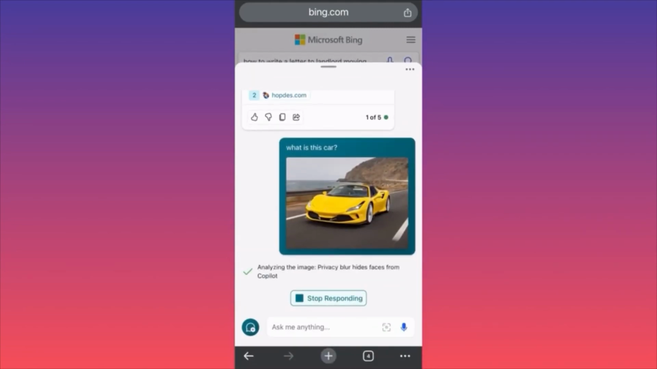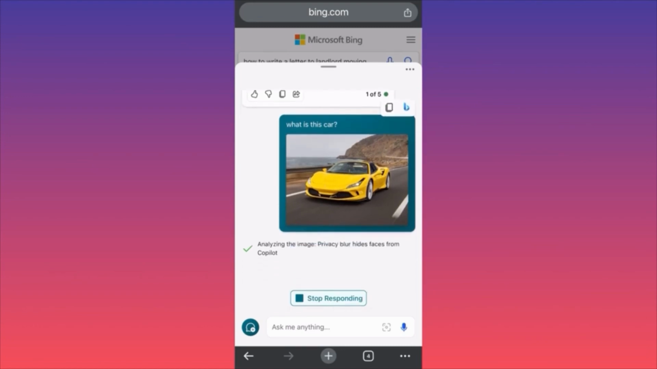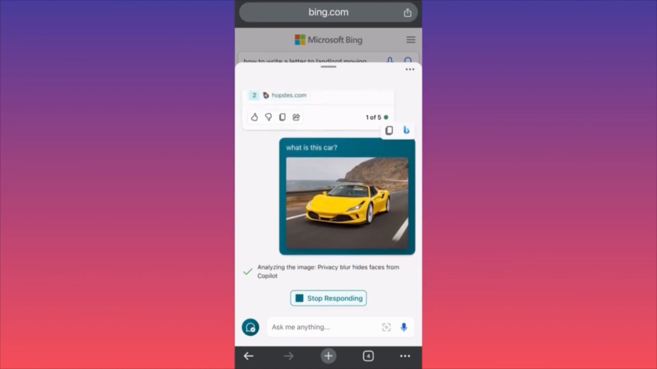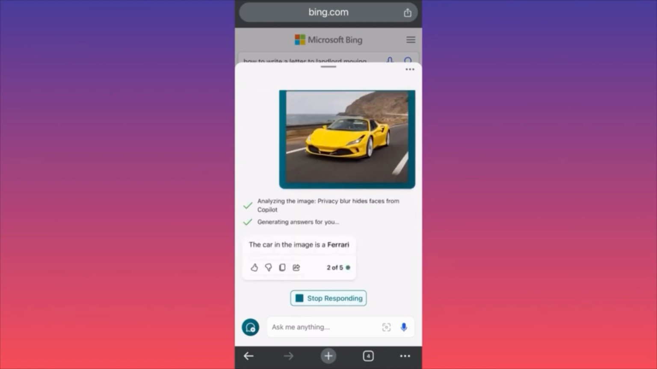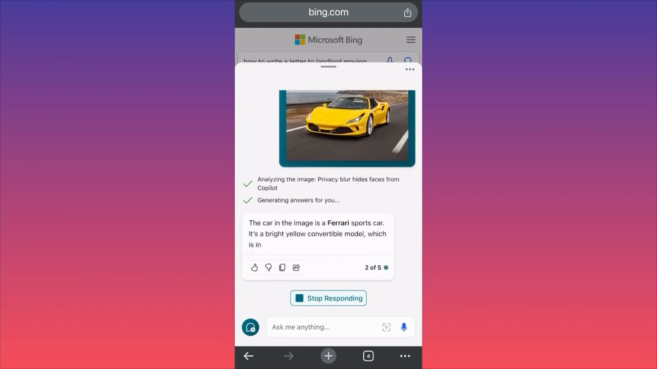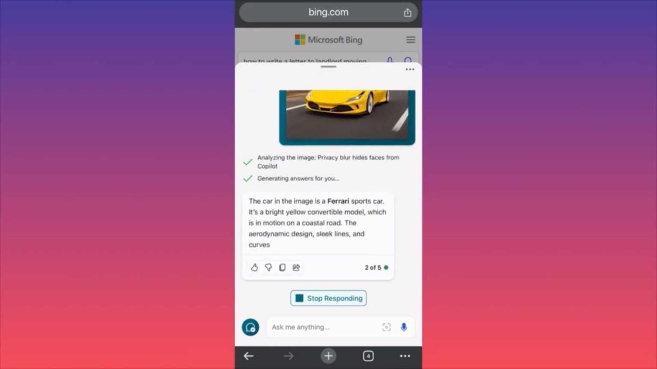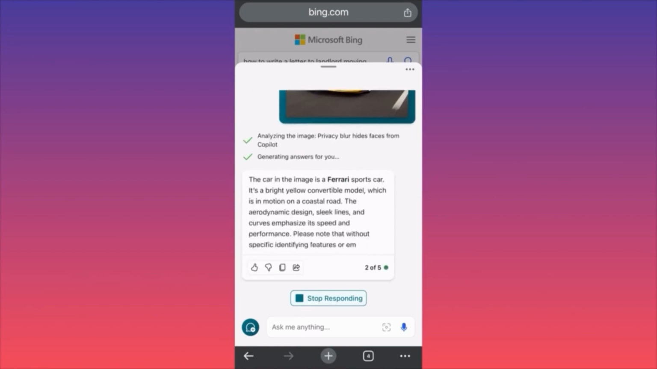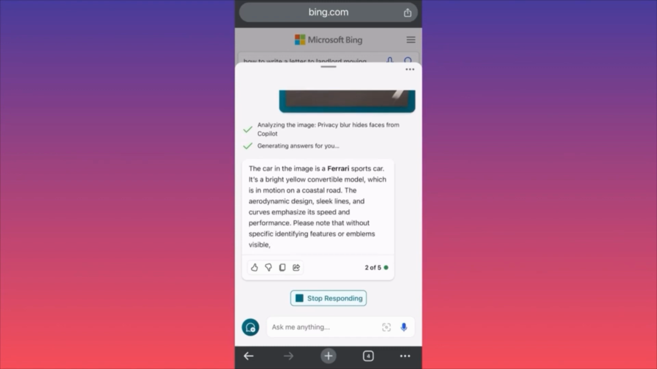All we gotta do is train these models more and more. The more data they actually get fed, the better the accuracy will improve dramatically. Privacy blur hides faces in Copilot. Still waiting. Analyzing the image. Okay, we got some answers. Wow, look at this. The car in the image is a Ferrari sports car. It's a bright yellow convertible model.